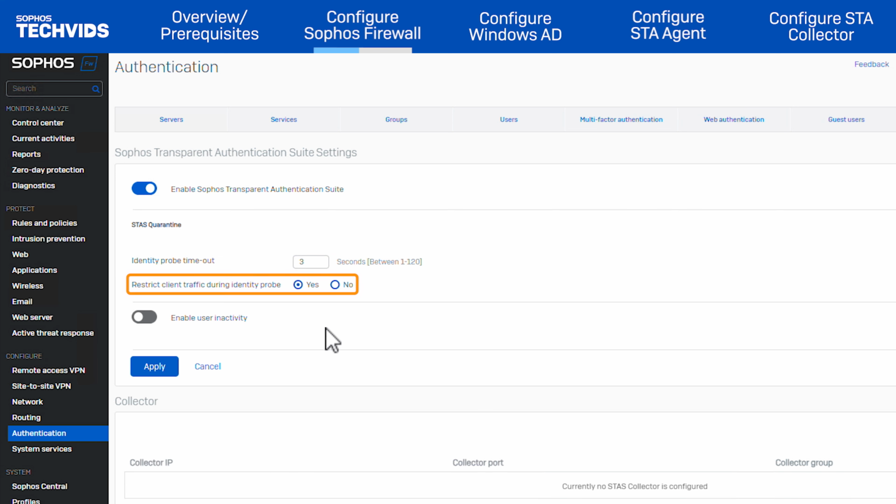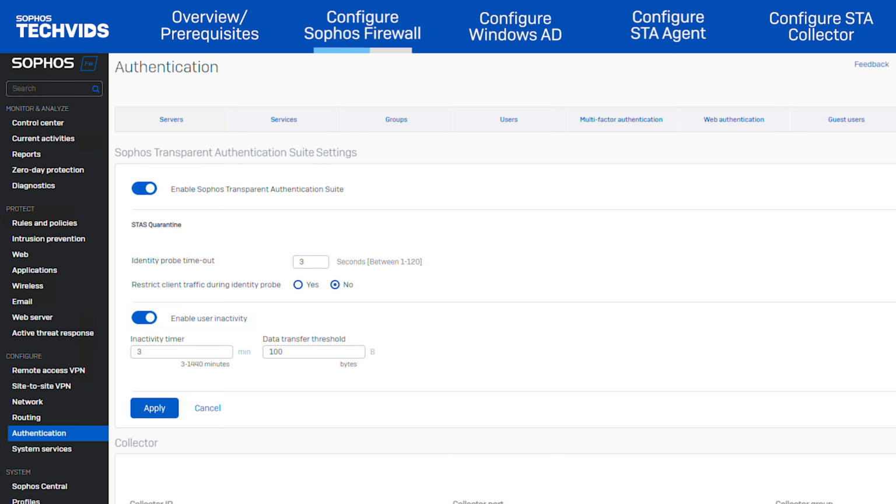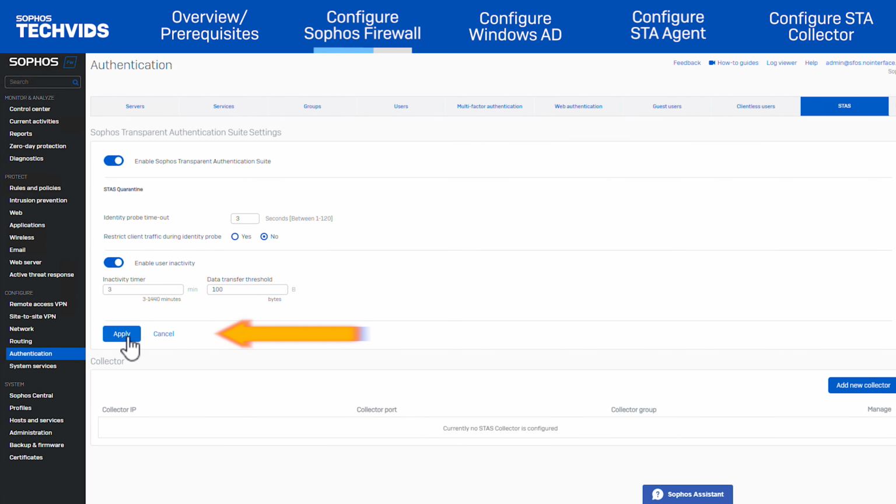For restrict client traffic during identity probe, set this to no to prevent workstations from being disconnected and traffic restricted during re-authentication. Next, toggle on Enable User Inactivity. This will automatically remove inactive users from the live user list. Click Apply to enable the changes.